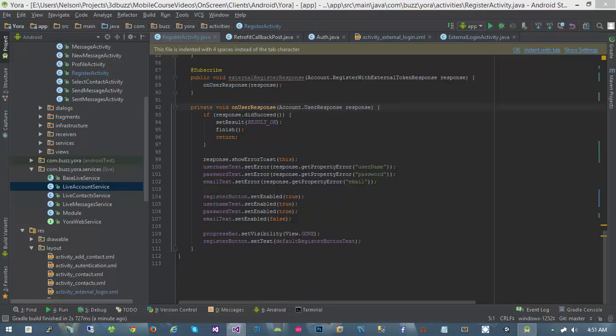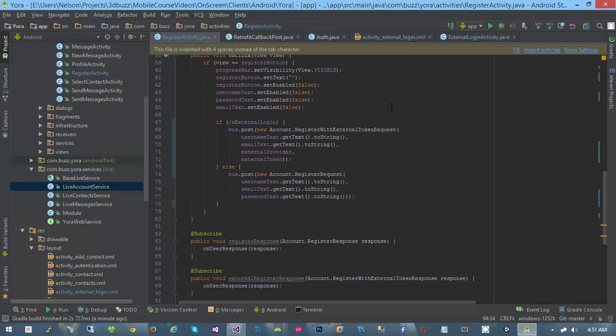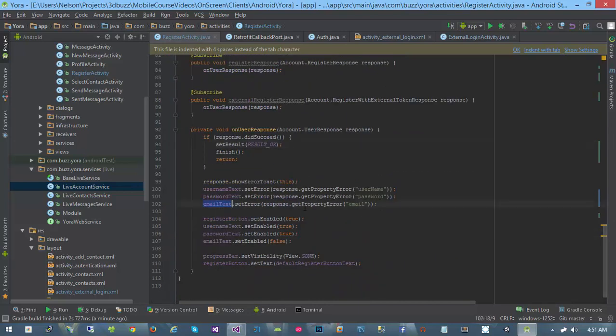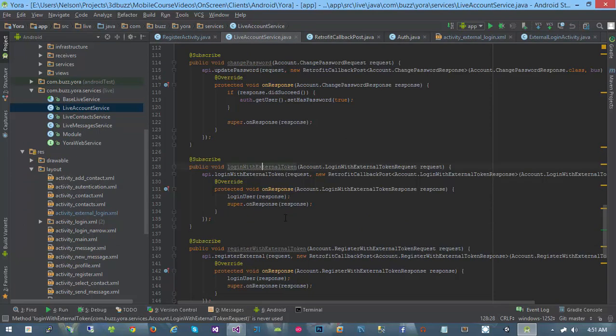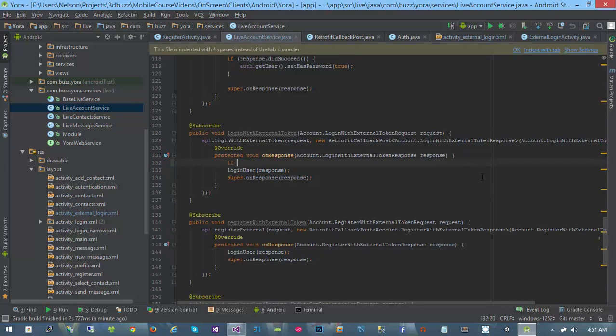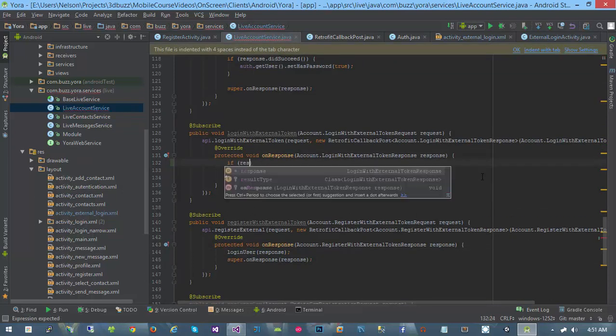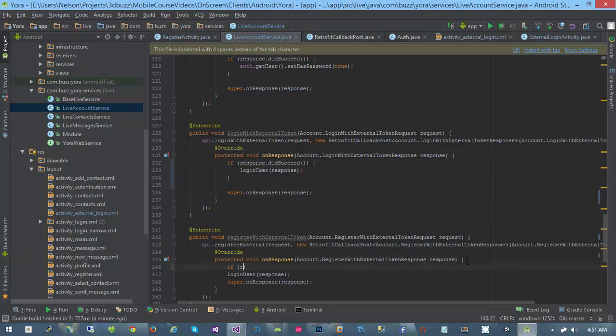So now let's go ahead, I did notice a couple potential issues with the code while I was looking at that. Let's address those really quick. In our register activity, I never re-enable the email text. So let's make sure that we do that. Furthermore, inside of our live account service, our login with external token and register with external token, we log in the user with the response regardless of if it succeeded. So let's add a checker on that. Let's say if response.didSucceed, then login user. And then if response.didSucceed, then login user.